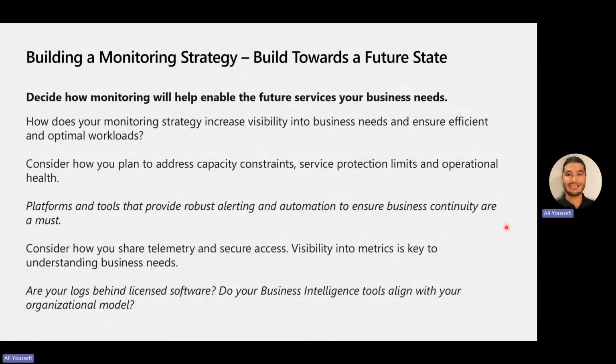We want to have a continuous effort for platform excellence, right? So these are all key. Is my capacity near the threshold? If so, how do I plan to address it? Service protection limits: am I monitoring for throttling? Operational health: am I monitoring to know when a service goes down? What does its availability look like, right? So how do I know that it's meeting the SLAs and meeting my business needs?